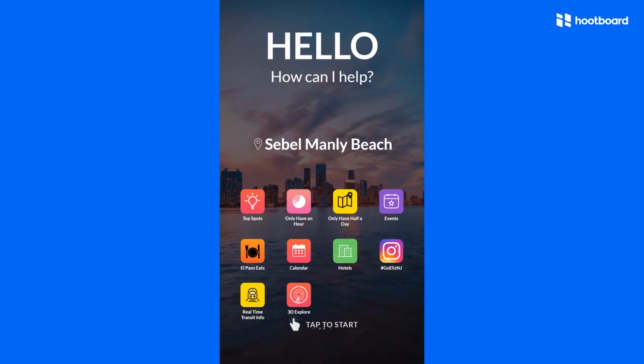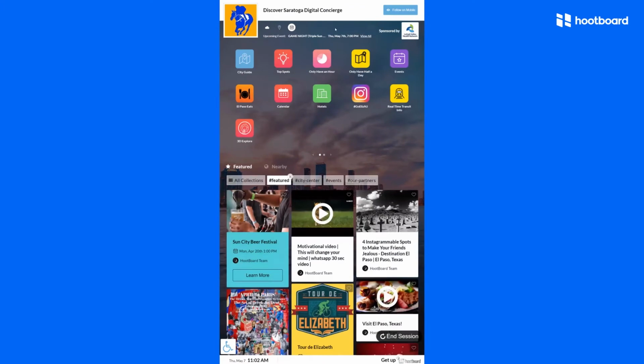When a visitor starts a session by touching the kiosk, they will see the header up top, which will show your organization's information, as well as quick links to weather, a calendar, and location information. Below the header, we have the main apps area, and the bottom half of the screen is the informational content, which comes from HootBoard's social media-like content platform.